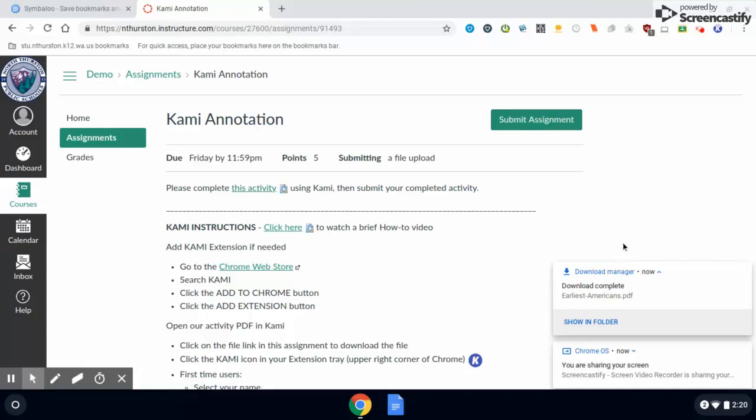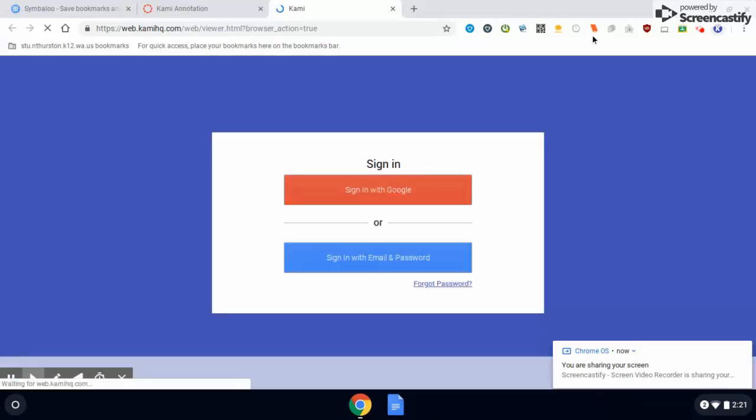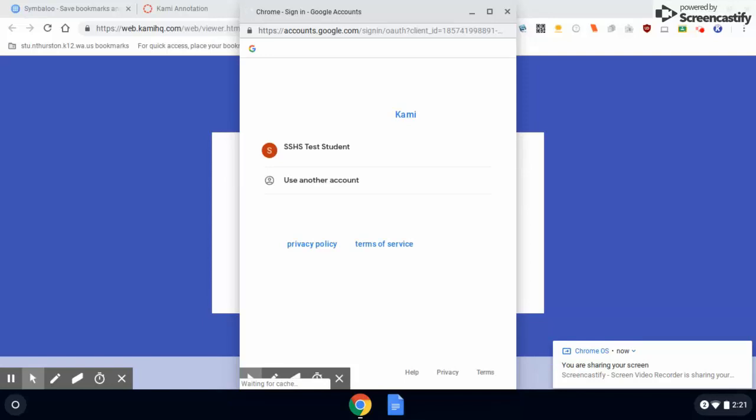As soon as it's downloaded, then we can go to our Cami extension right here. The first time you use it, there's a little bit of setup, but the second time you use it, it won't ask you any of these questions. We always sign in with our Google account. That way it has access to your Google Drive. And when this pops up in a moment here, we are going to choose our name from the list of users.